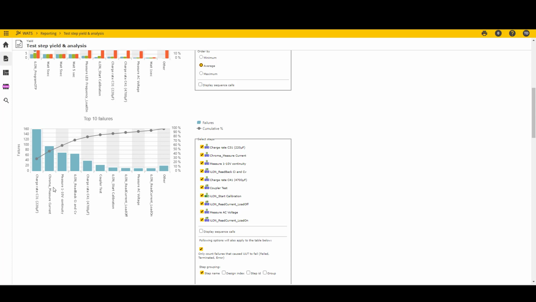The next fail cause is this chroma measure current. It failed 98 times, and combined these two steps represents about 47% of all the failures. So this is a quick way for you to prioritize what failures you should prioritize, or should attempt to fix first.